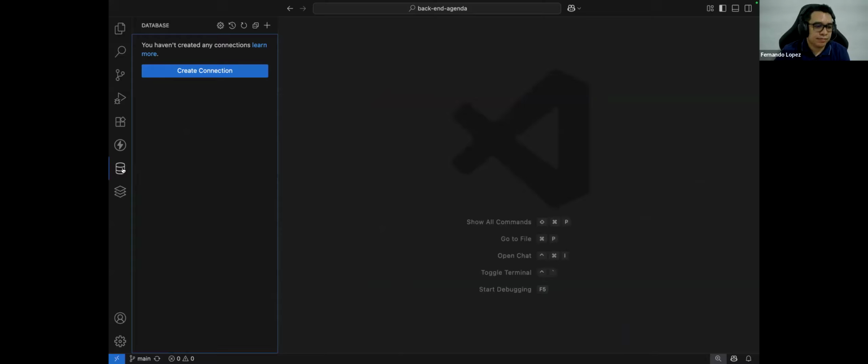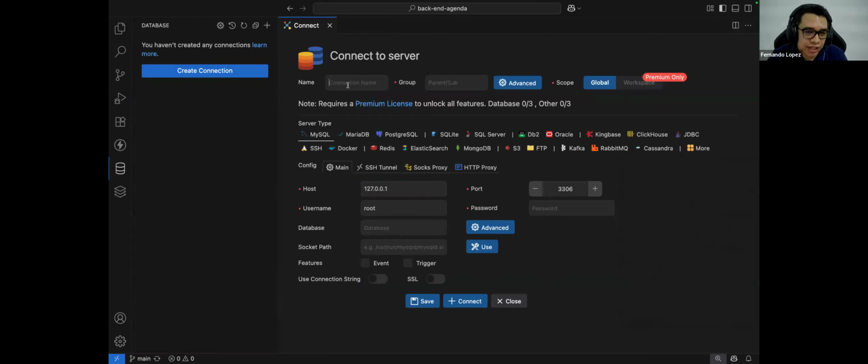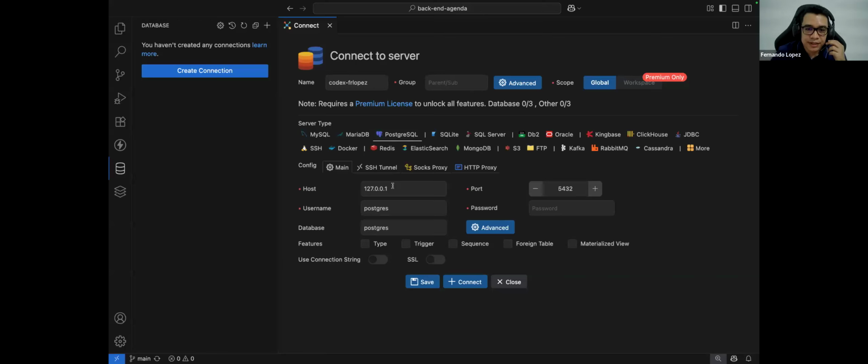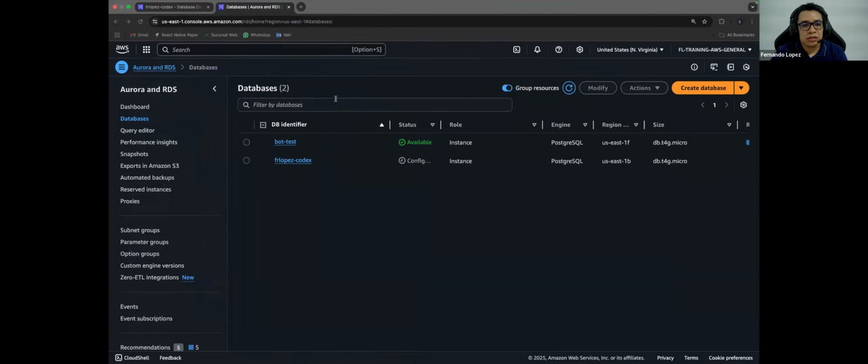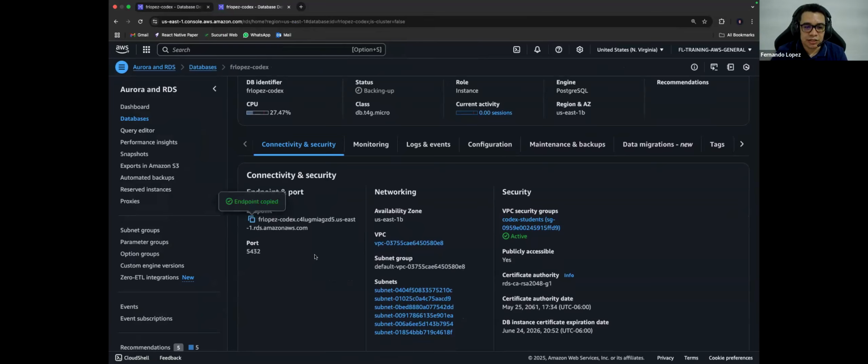So I'm going to select this one because we're using a SQL database, and I'm going to create a new connection. We need to put a name for the connection here. I'm going to put here Codex F. Lopez. Now I need to select the engine. In this case, the engine is Postgres. The host: where do I have the host? If you enter the database definition, there is an endpoint that is here. You see it? You see this endpoint?